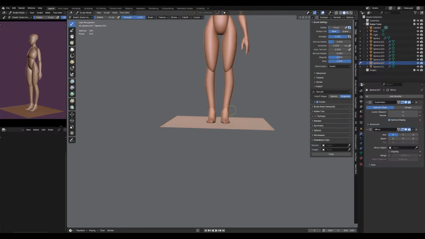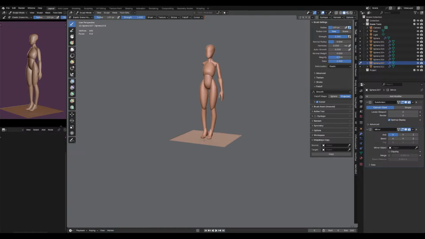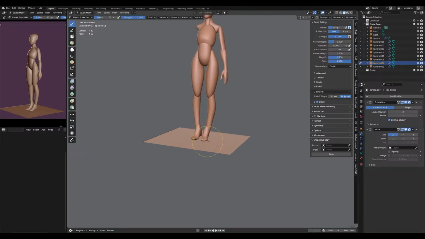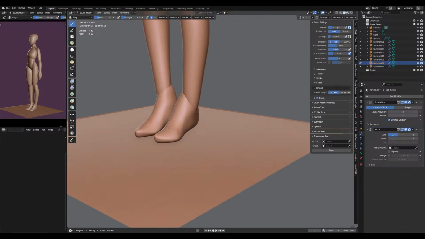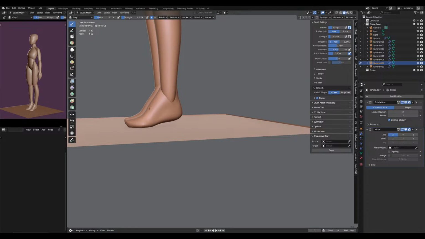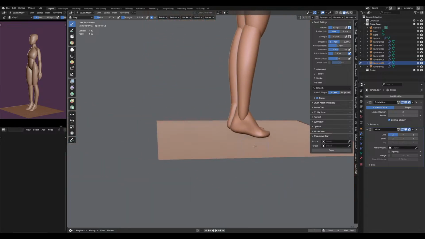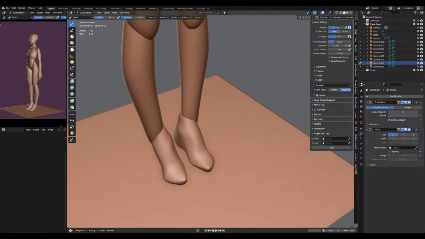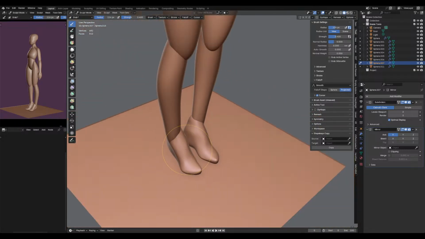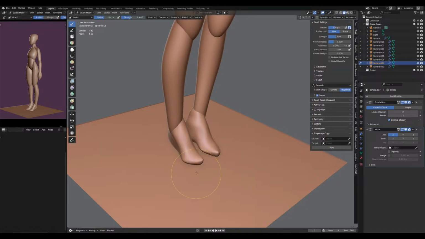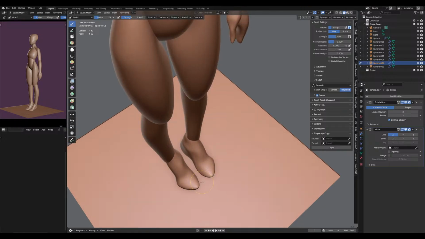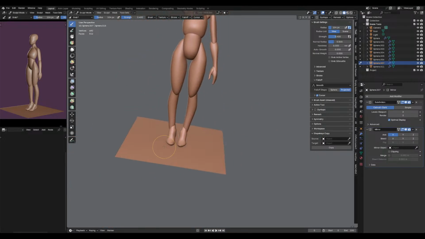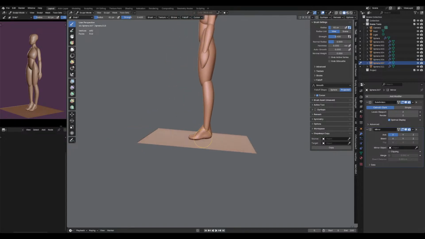Clear transforms. Yeah, I don't know what I want to do yet. Maybe add more mass here, yeah. Not sure. Yeah, something like that.